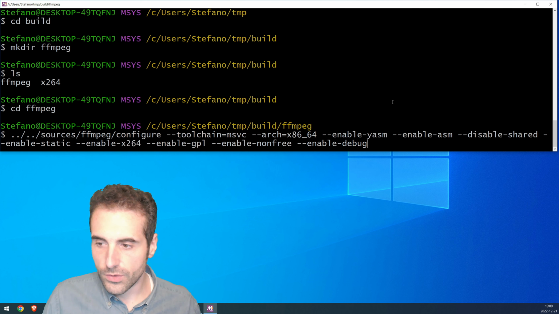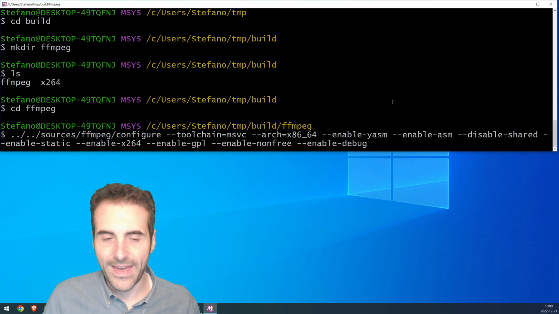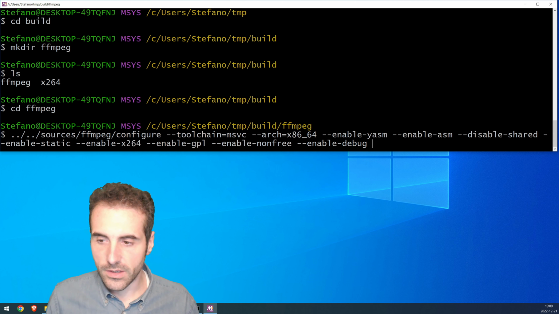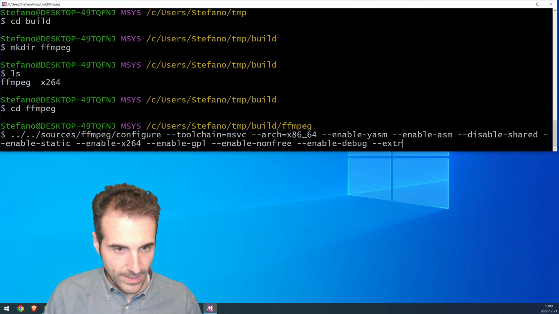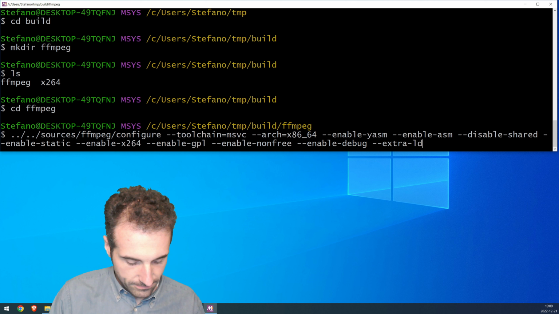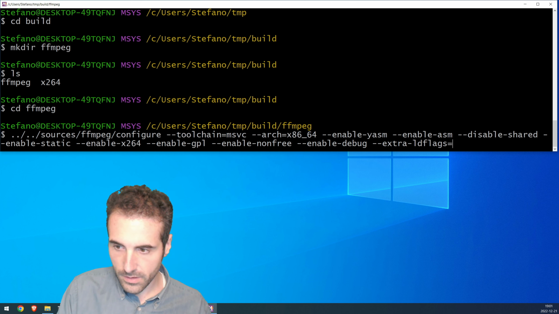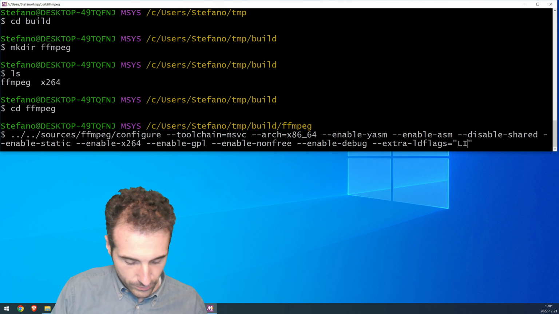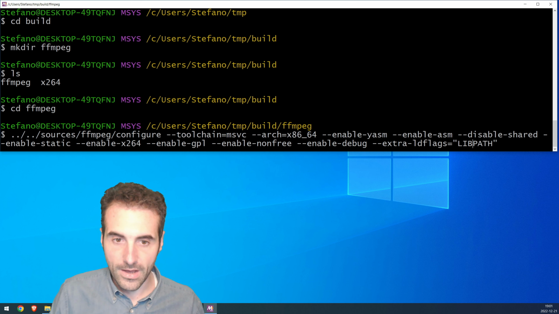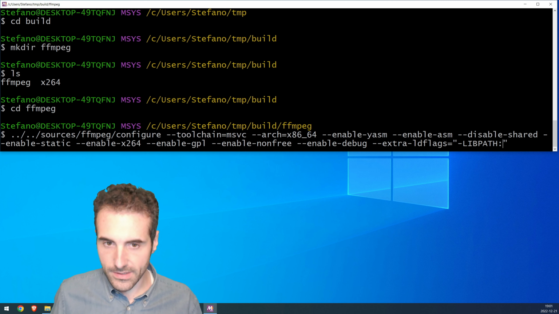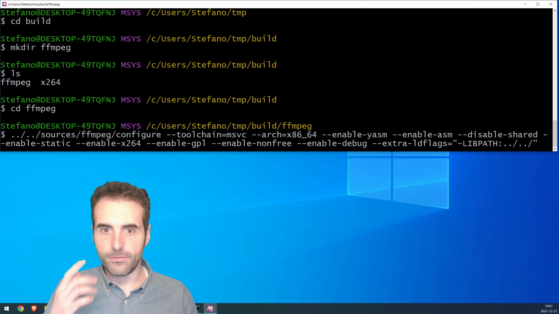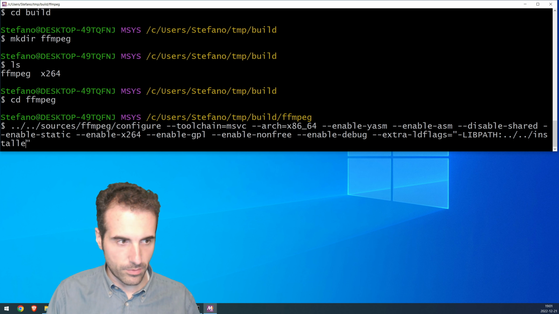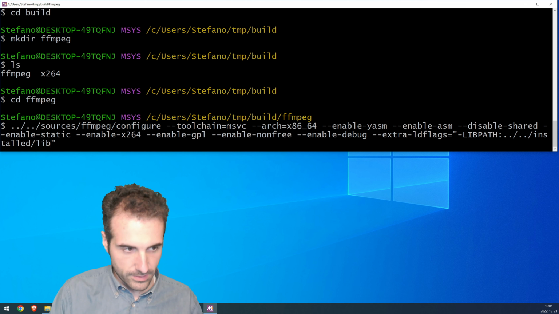We have also the loading of the extra libraries, where they are. So here we have the extra LD flags. And here we open a double quote. So we got to put -libpath: and here we put also the installed folder, so the x264 library. So installed lib.